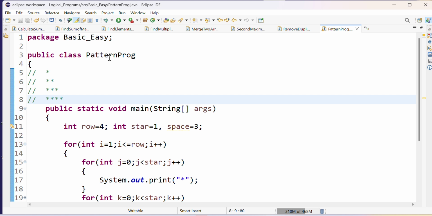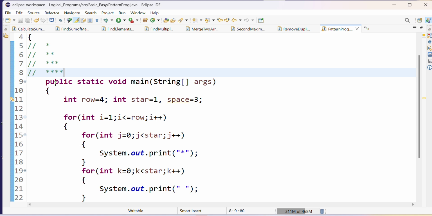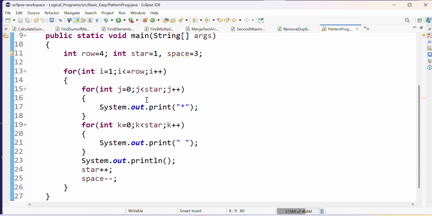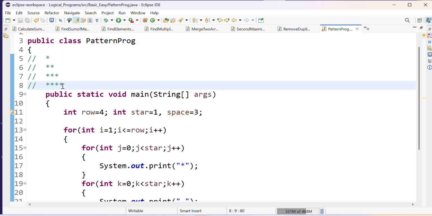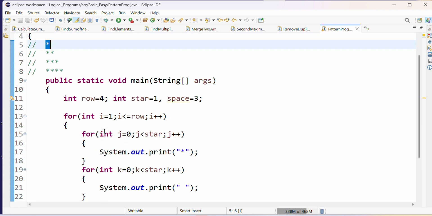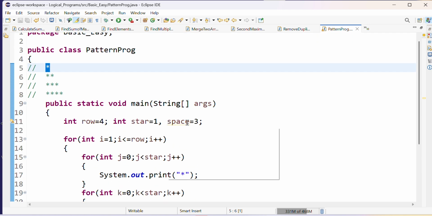I have created one class, PatternProgram, and in this class we have one main method, public static void main. In this main method I have taken the variable int row = 4 because we want 4 rows. Then the int star variable. What is the star variable? Initially we have to see the first row. Star is 1 because on the first row we have only one star, so that's why I have taken 1. Whenever we do all other types of patterns also, we will follow the same kind of syntax. That's why it's important to understand what it is and how I am writing the code.